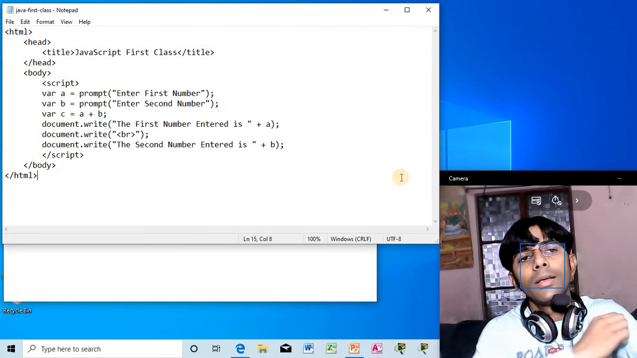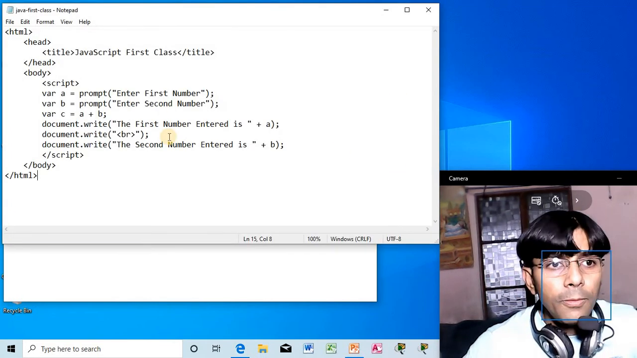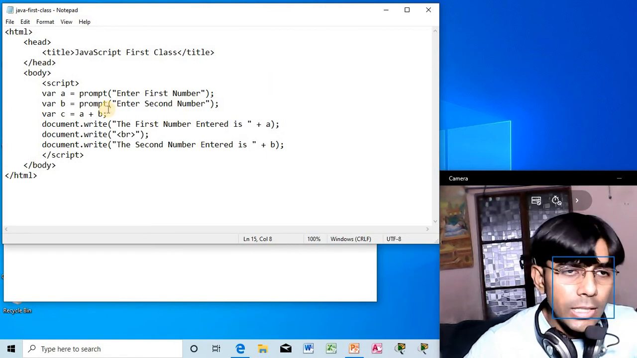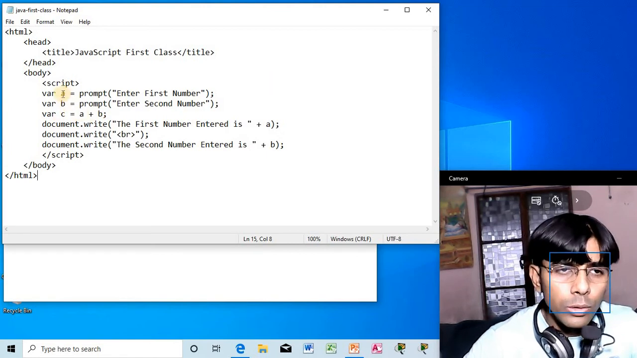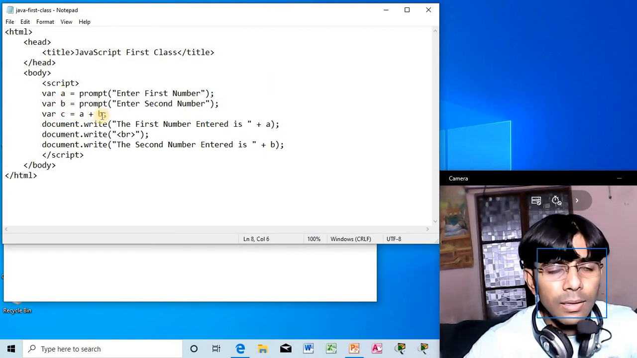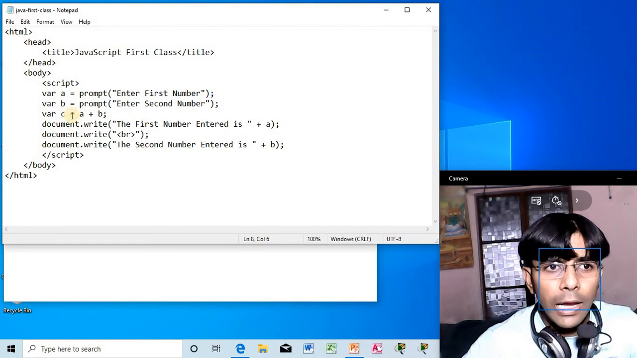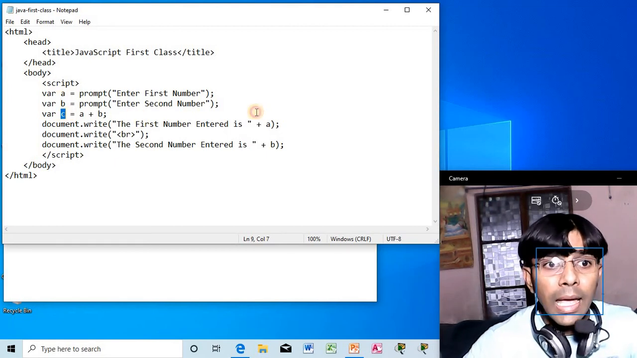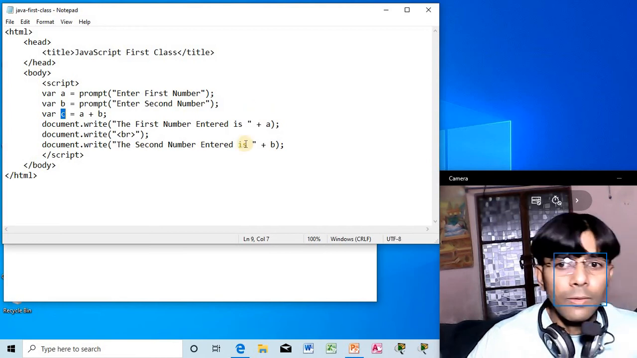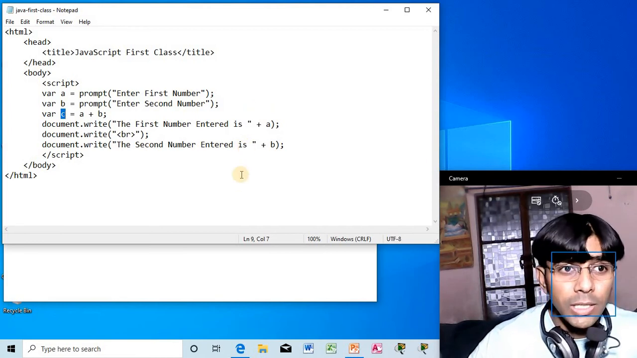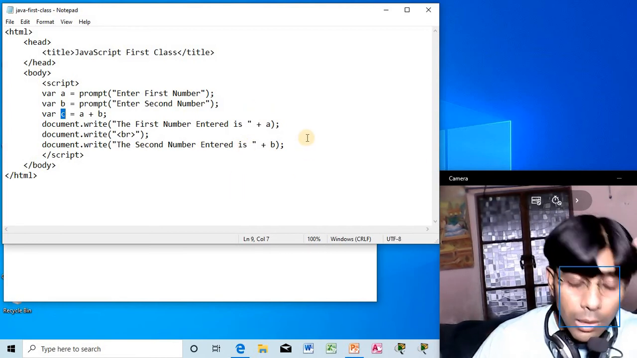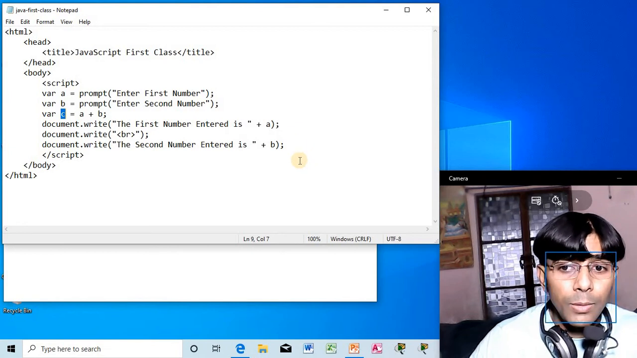Now if I had to do the addition of A and B, and if I had to hold the value of the addition in C, and if I had to show that particular value of the addition, of the summation, how could I have done that? Let me show you.